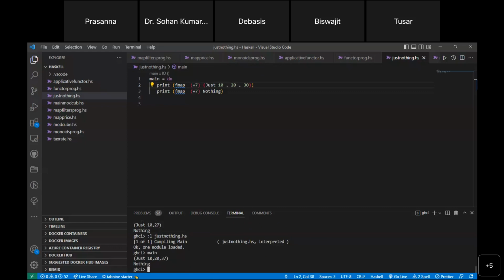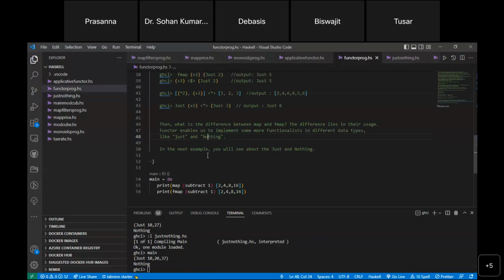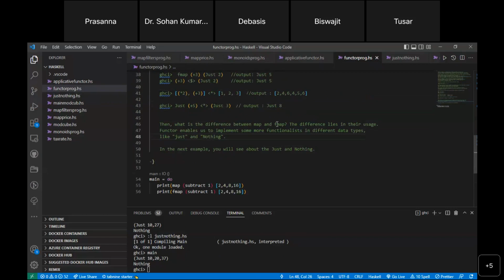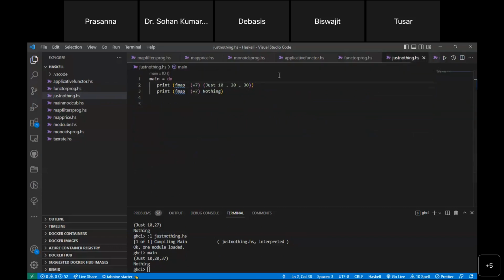Now again, moving up to the functor class. Here I am asking you about the major difference between map and FMap. We have already discussed that FMap can be used whenever you are using any data type like Just or Nothing. Second question arises. Now, what is the output here?